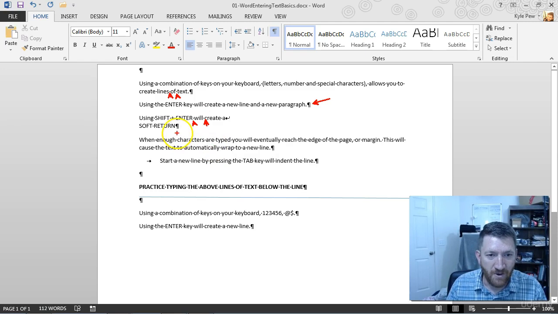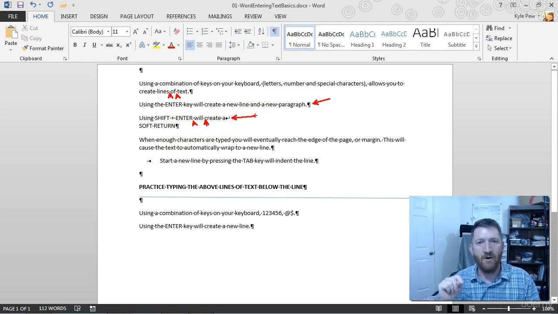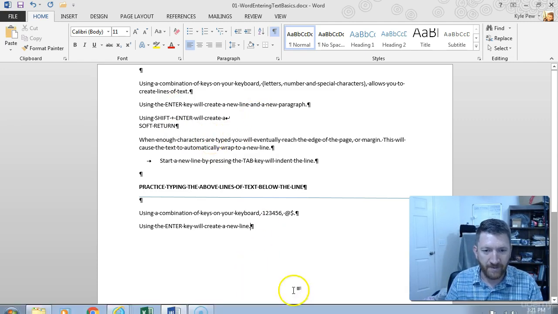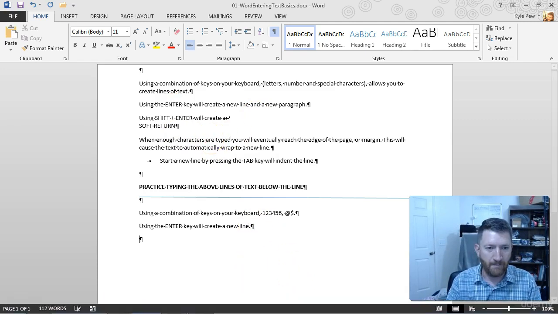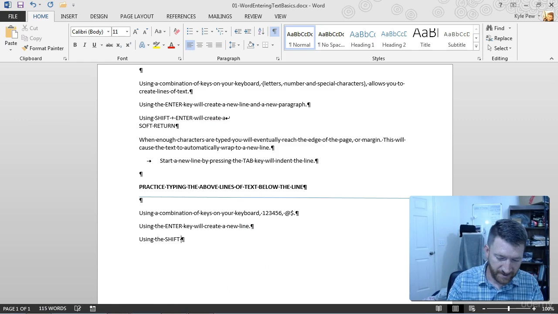Now, let's see, if I keep going here, there's one that looks like kind of a little hooked arrow. Let's take a look at that one. I'm going to drop down a new line here. And let's see, using the Shift, let's spell that right, Shift plus Enter.